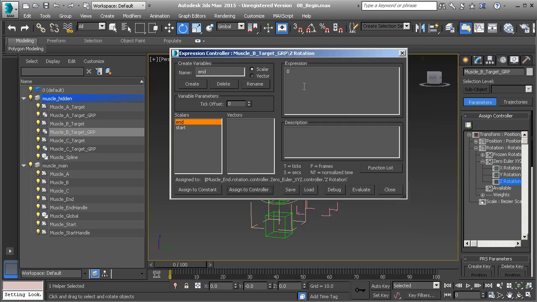And now it's time to create the expression. We'll add two parentheses, an open and close parentheses. That way we can basically tell 3ds Max how to evaluate this expression. Inside, we'll go ahead and type start plus end. Now let's go ahead and divide this by 2. Again, we're creating an average, right? We add the result of start and end, divide by 2, and now we're ready to evaluate.